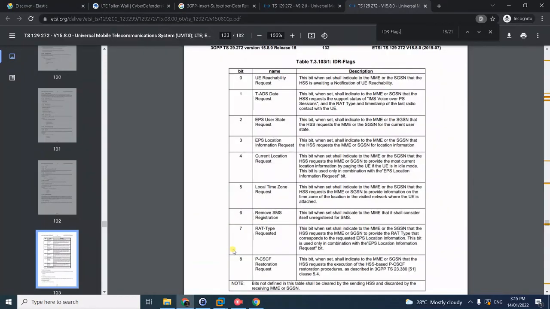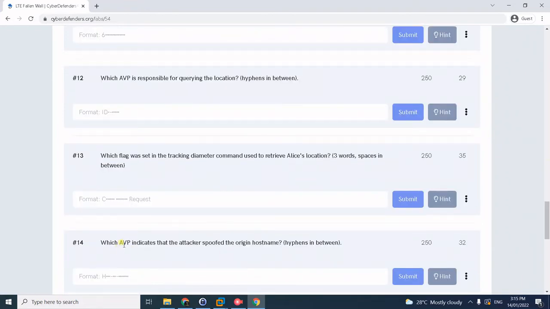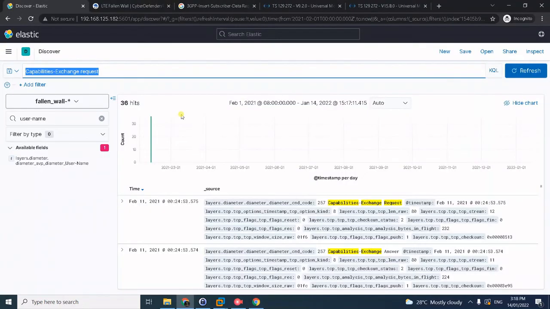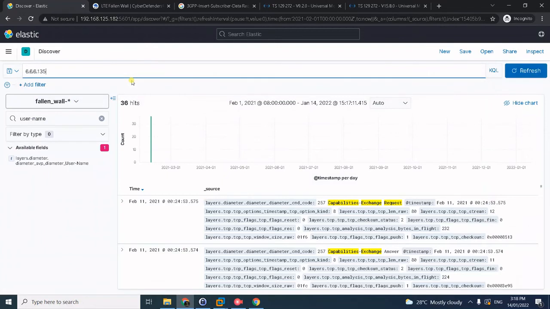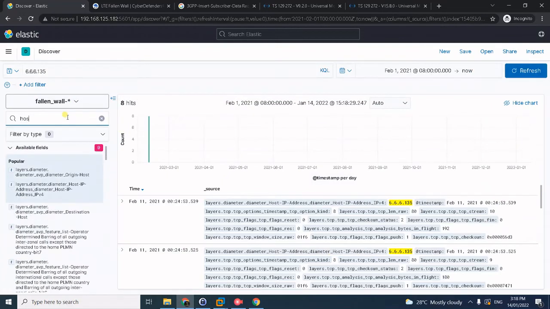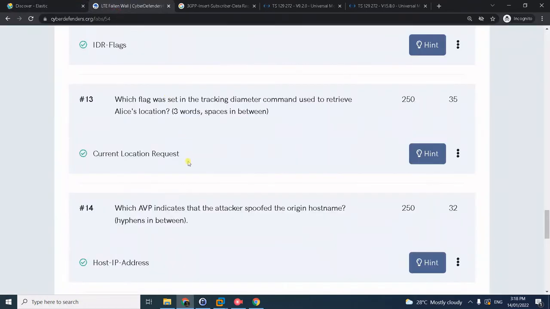Okay, so there you go. And on the next question, which attribute value indicates the attacker spoofed the origin host name? For this one, we have to search the host IP address. It's actually related to question 7. If you recall, we were able to find the spoofed host name by querying 6.6.6.5, and we searched for the host. Remember, this is that one, the spoofed host name.